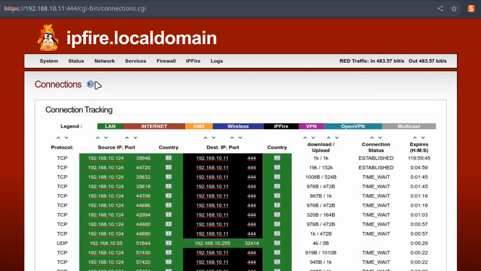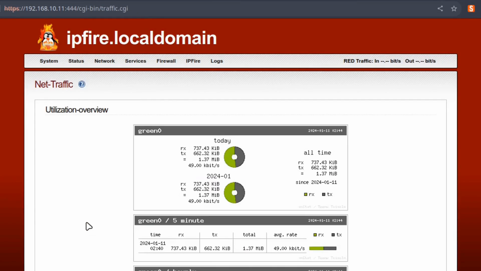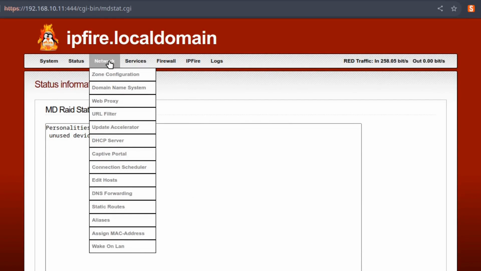Connections shows you all your connections, and you can see everything that's going on here, the IP addresses of the sources, all that stuff. Net traffic has a pie chart and a lot of information on your system and your traffic. MD stat, let's go down here and check that out. It's not showing anything right now.